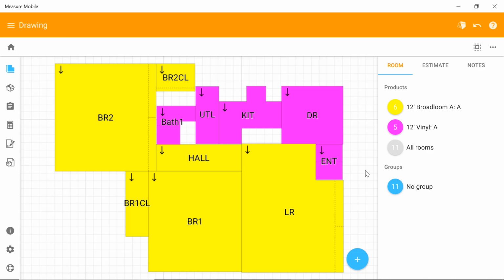In this video, we're going to go over lay direction using Measure Mobile. So lay direction comes down to either carpet or sheet vinyl. You can alter the lay direction with vinyl planking, but it doesn't really affect the estimate as much as carpet and sheet vinyl would. So in this video, I'm going to go over a few different ways to try to save the property money, to eliminate seams, things like that.